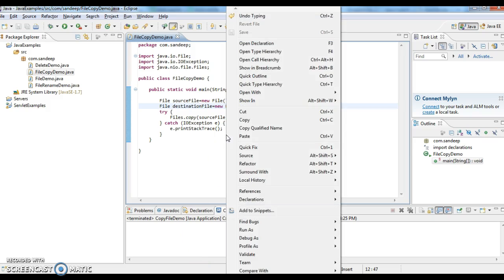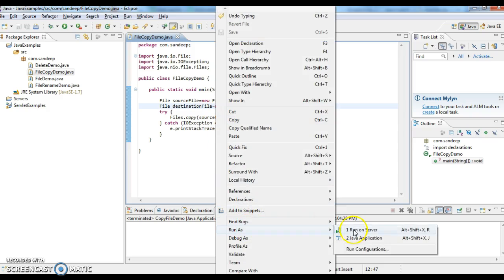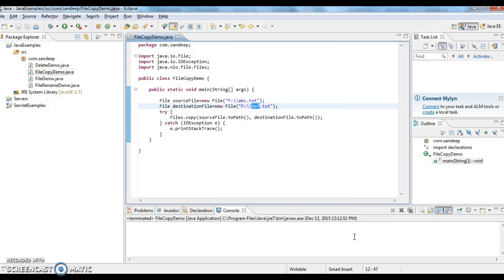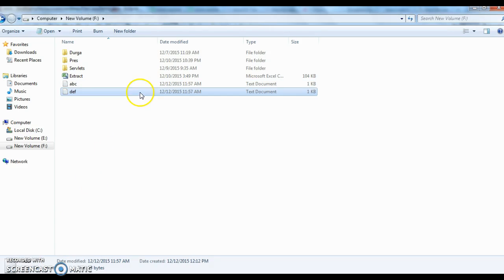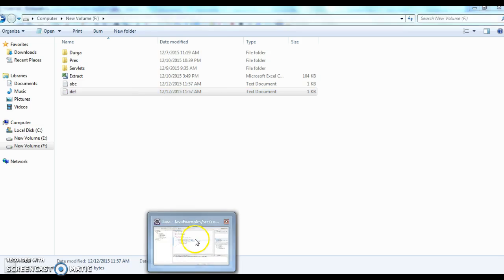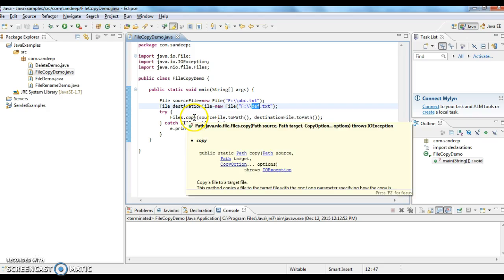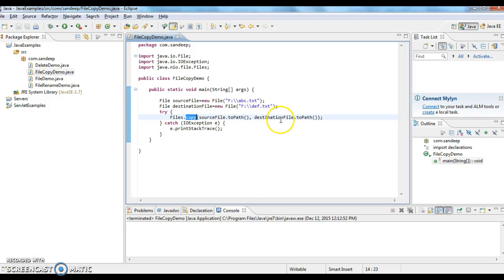So now I am running this Java program. Run as Java application, and the program ran successfully without any exception. Let us go to the F drive and check whether we have that file or not. Yeah, just now def got created, and let me open this file def, edit with Notepad++, and here you see hello world. So this is how we can copy files within the same directory or to a different directory. Here we need to use the Files class copy method, where we need to give the source file path and the destination file path.